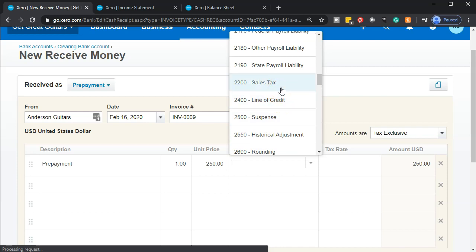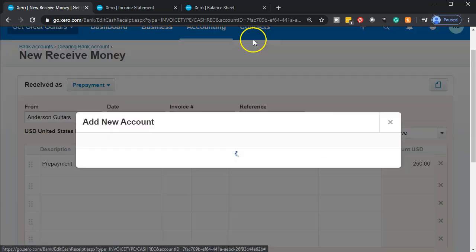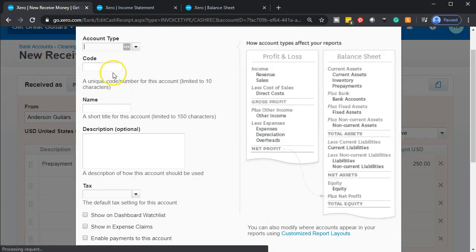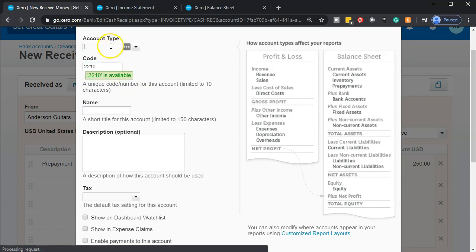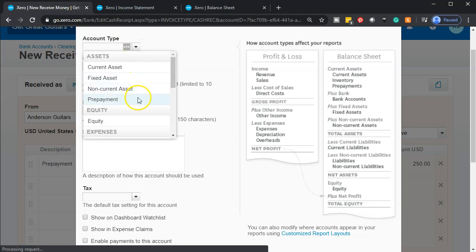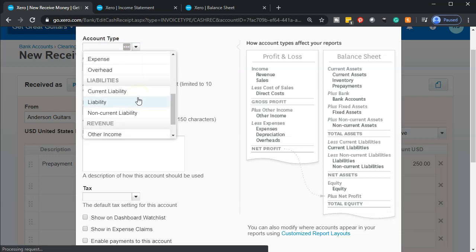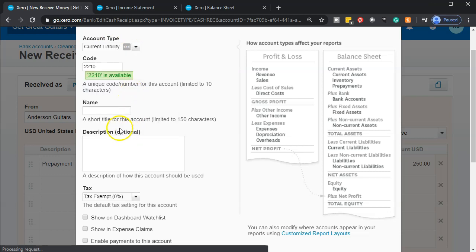So let's put it on 2210. That's going to be the account number. We're then going to say the account type is going to be a current liability. So it's going to be on down here in the liability. We'll make it a current liability.